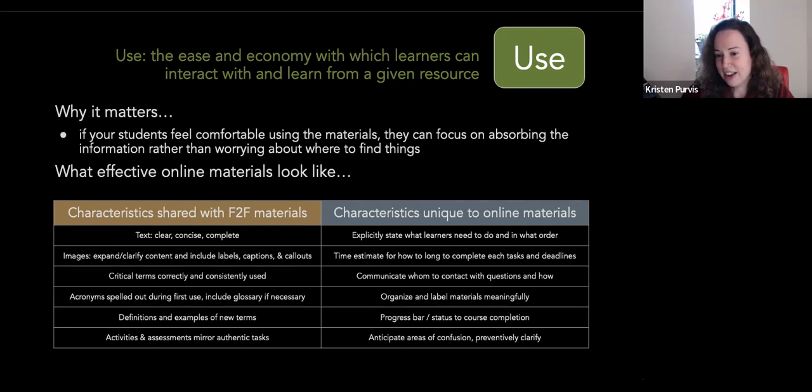A really nice thing to have is a progress bar. I'm working through an online study guide for a certificate I'm working towards, and they have a progress bar at the top, and it is so satisfying when you see it go up by a percentage point each time. So that's a really nice thing to include if you're able to.